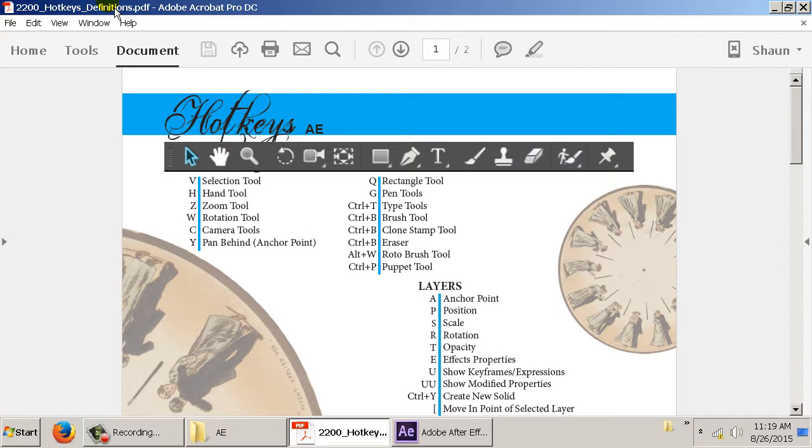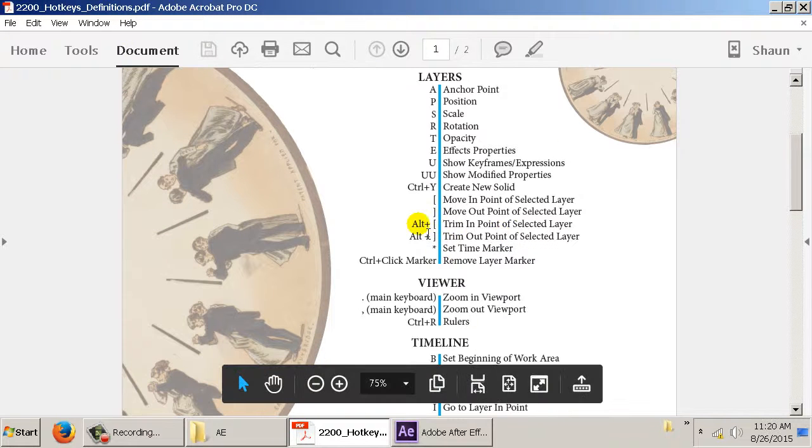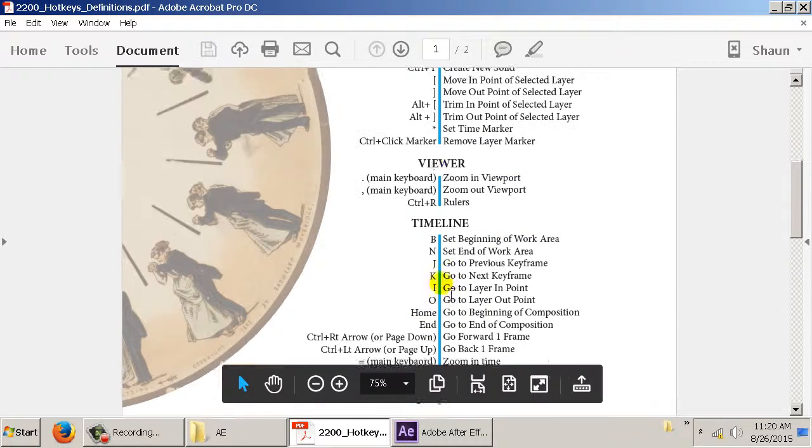The hotkeys are going to be the same regardless of version. The only differences you're going to have is stuff like this, where it says Control-Y. On a Mac, it's going to be Command-Y, okay? So on a Mac, it's just going to be Command when we have Control, and then Alt would just be Option, okay? But everything else is the same.